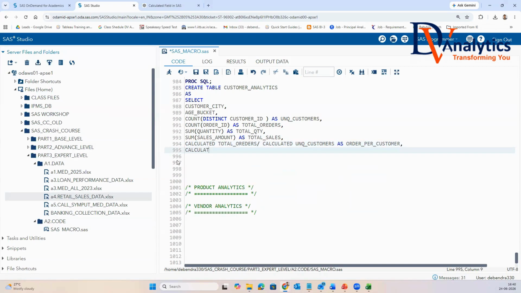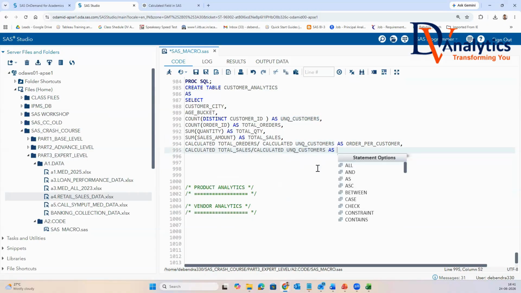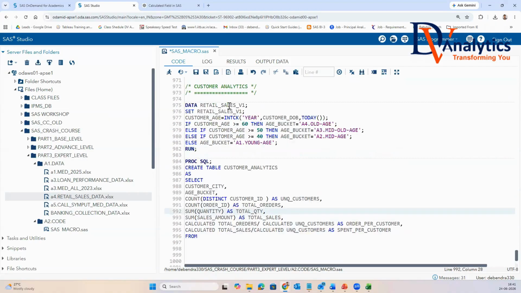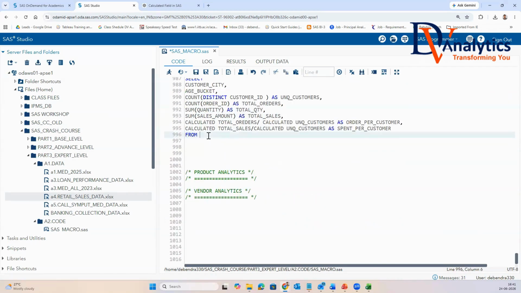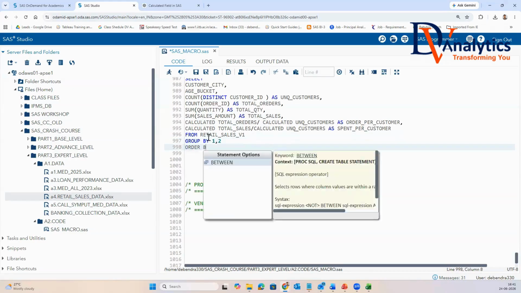Same way, calculated sales divided by calculated unique customers as spent per customer from, I just said this, group by 1, 2, order by 1, 2.